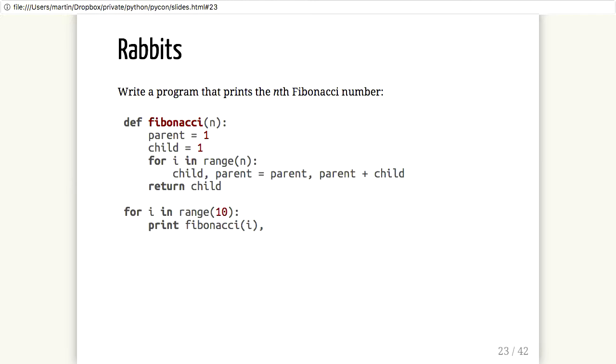If you've ever written a Fibonacci function, there was always that thing, do I add the parents to the children first, or do I first print the result, etc. Using a tuple, you don't have to think about it, really. It just works itself out.